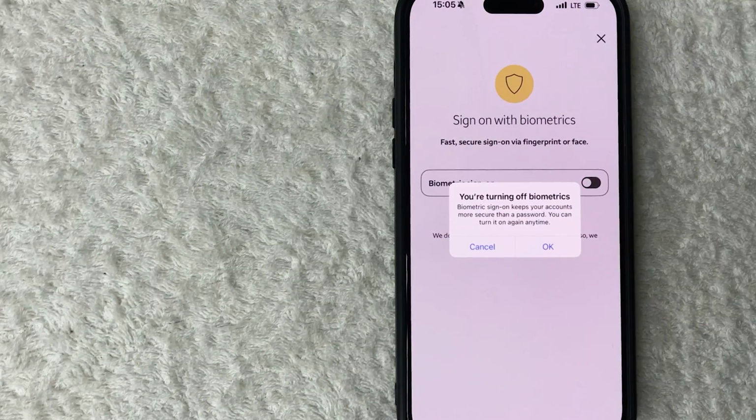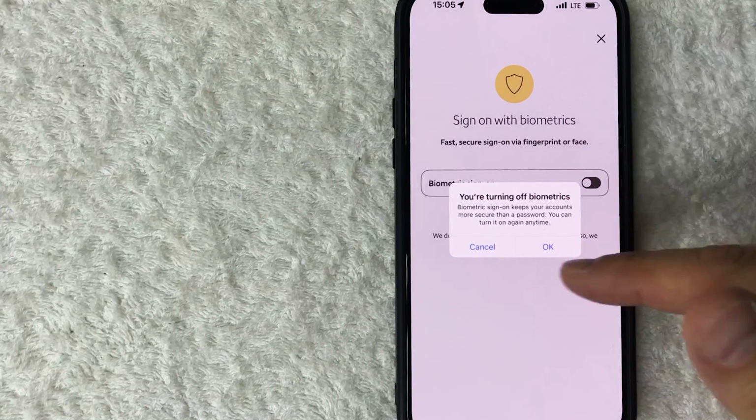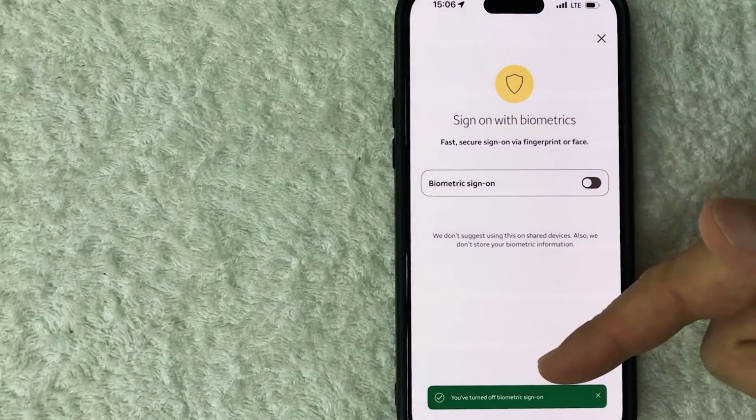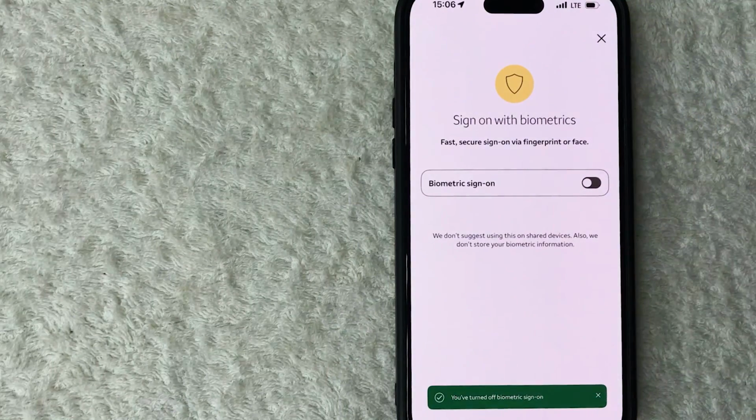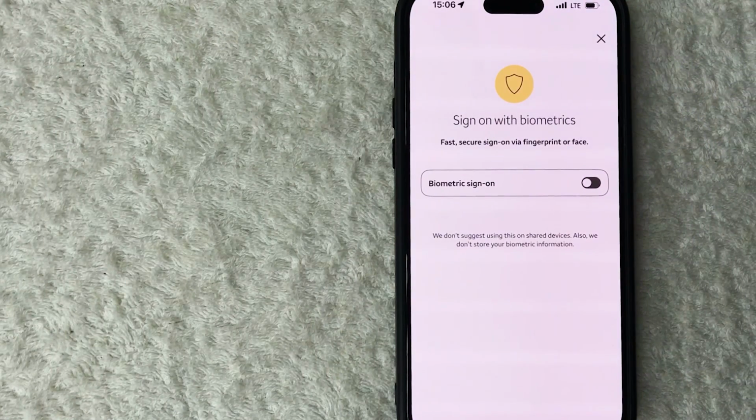Okay, next you're going to see this warning letting you know that you're turning off Face ID for your Wells Fargo account. If you're okay with that, go ahead and click on okay. Okay, next you're going to see this pop-up saying you've turned off biometric sign-on. So now my Face ID is turned off for my Wells Fargo app. So if I want to log in again into the app, I will need to use my password.